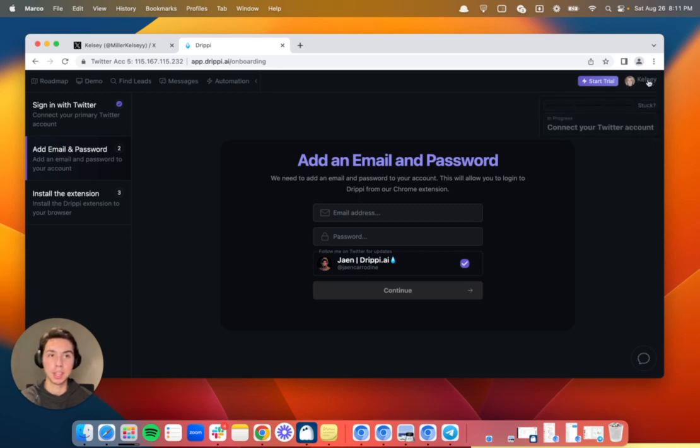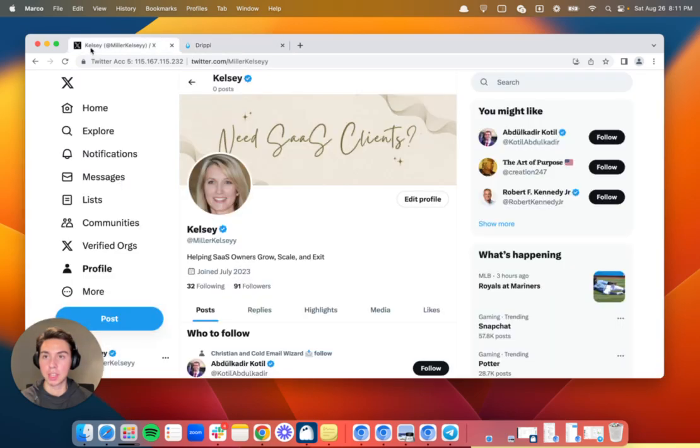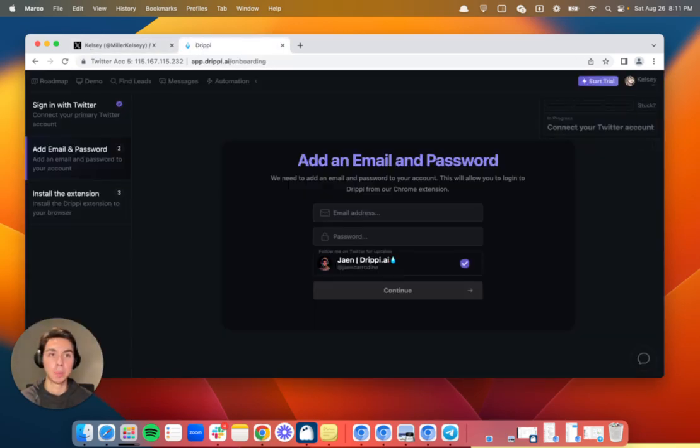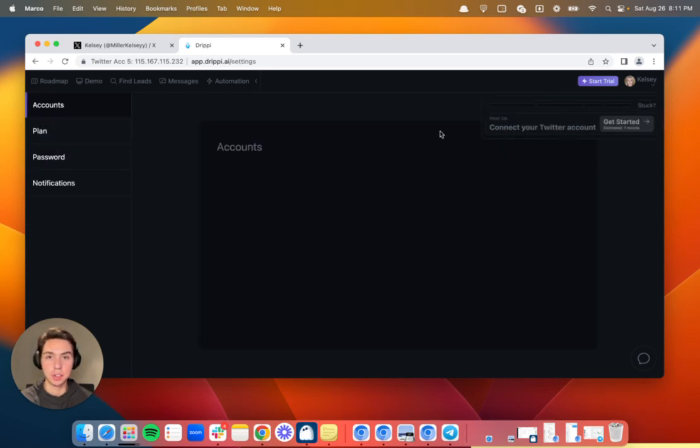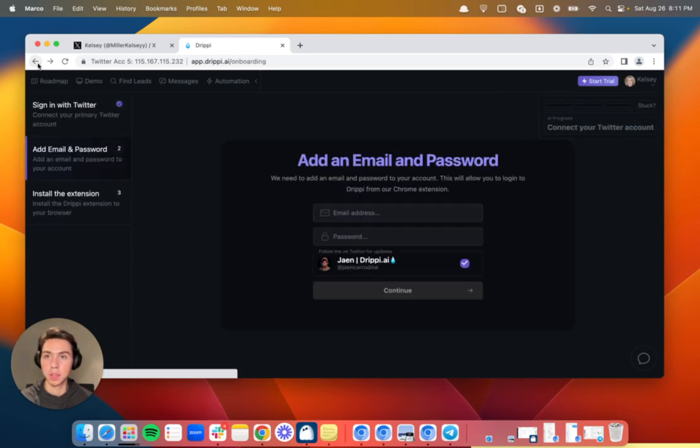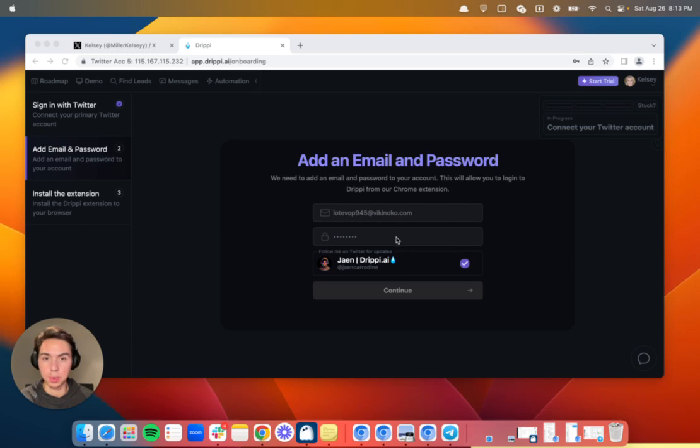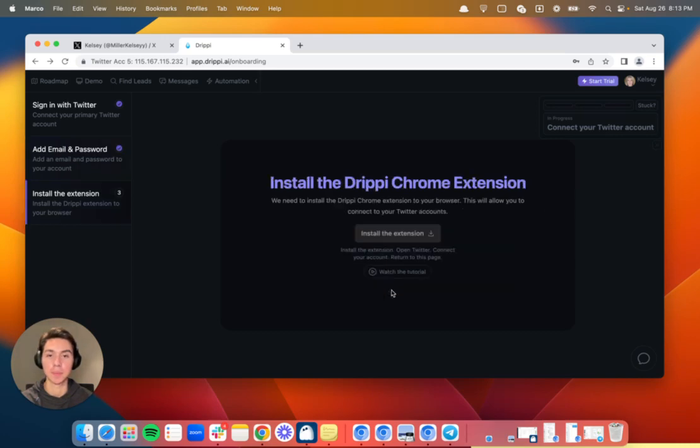We have, from the account, right? Profile picture. We've got the name. Then you can go to settings. You can do all this sort of good stuff. But what you're going to want to do is actually add your email and password. So I'm going to do that real quick. All right. So now you have an email and password in there. You want to actually follow Jayan, the founder of Drippi, my guy right there, because he will be updating you on everything. So now when we click continue, there we go.